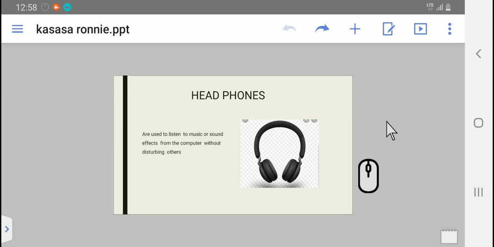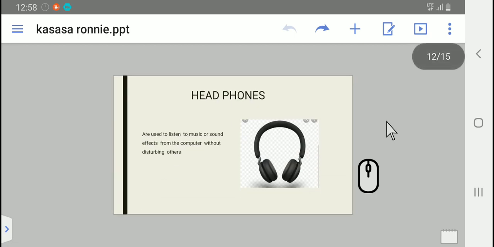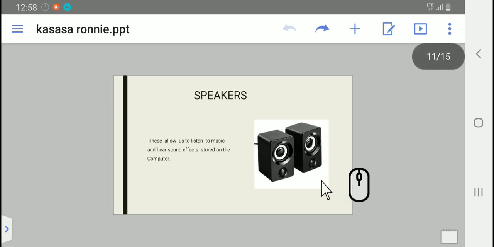So these are used to listen to music or sound effects from the computer without disturbing others. For the speakers, everyone will have to listen, everyone will hear. But when it comes to the headphones, it's only you, the user, that will listen to whatever you're listening to. This also helps the computer interact with you through sound, voices, music. But this time round, it will be you individually that will hear, unlike the speakers where everyone will hear.